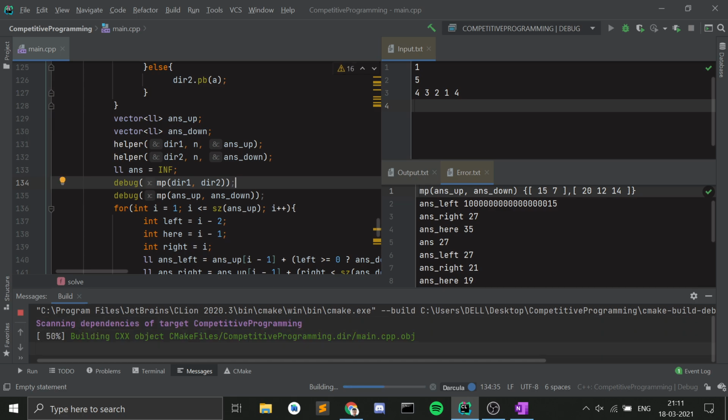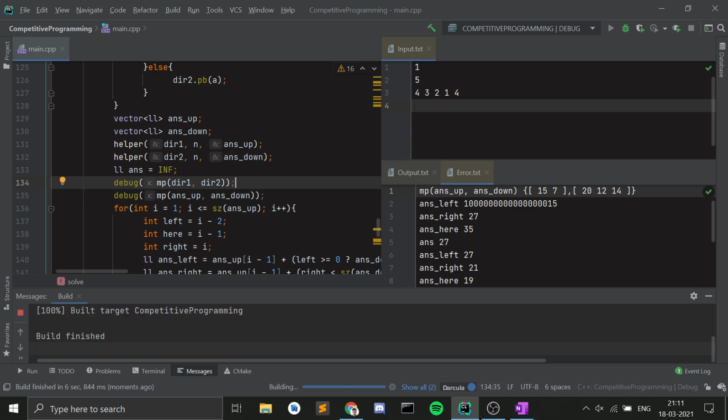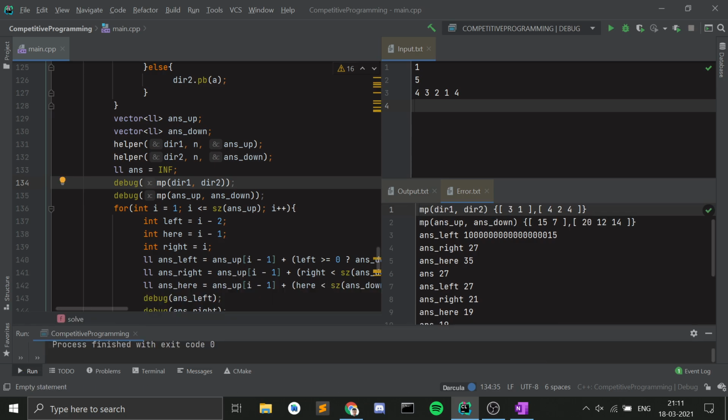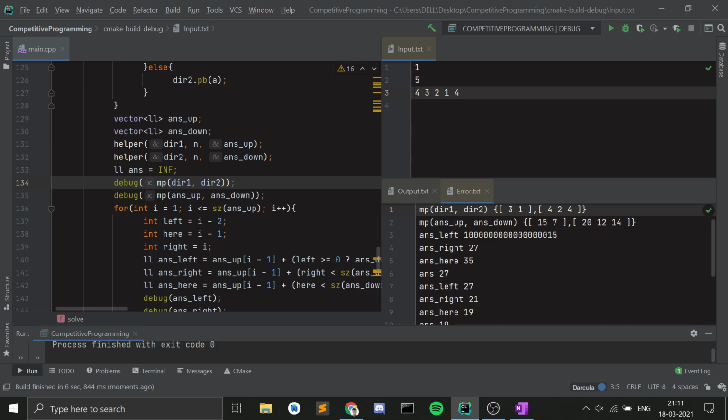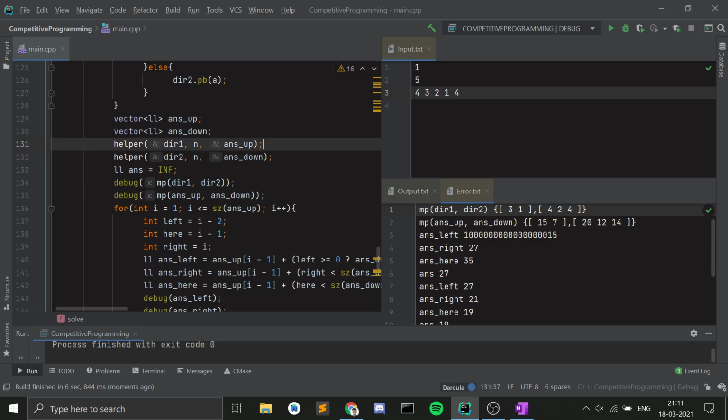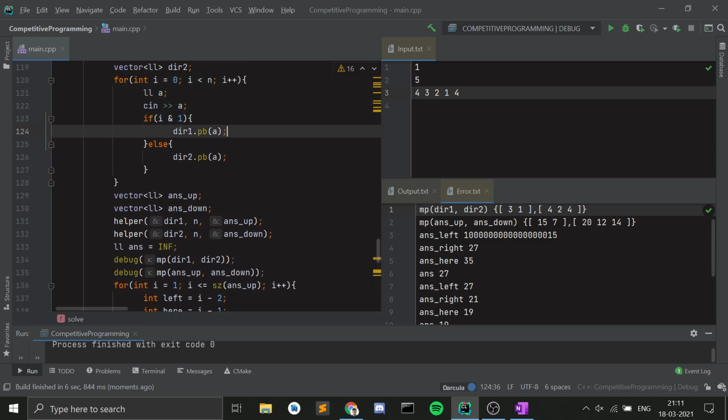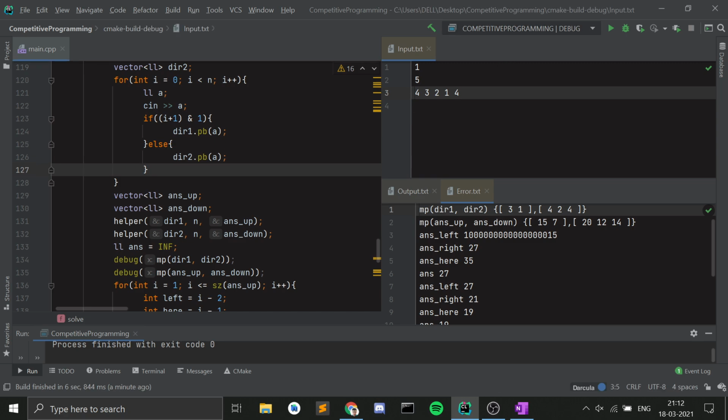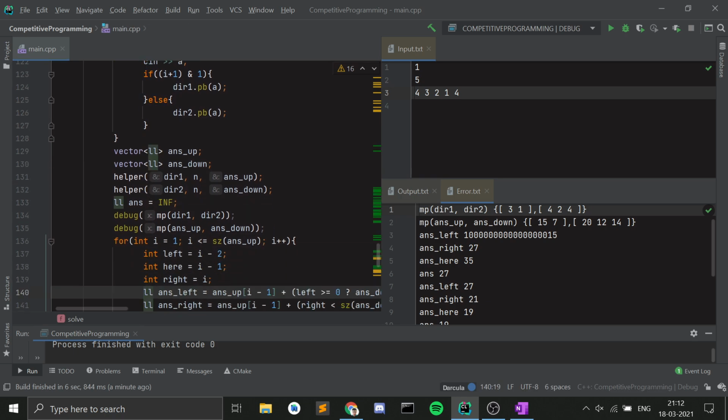Hmm. 3 1 and 4 2 4. Oh, okay. So if I'm using the first one as n times, yeah, if I'm using the first one as 1 2 times, then I can use it only till here. It should not be right.